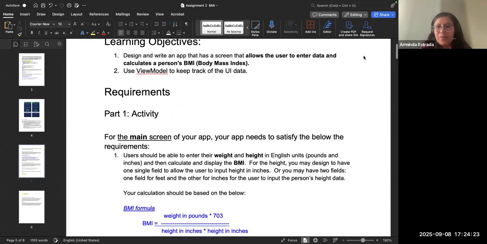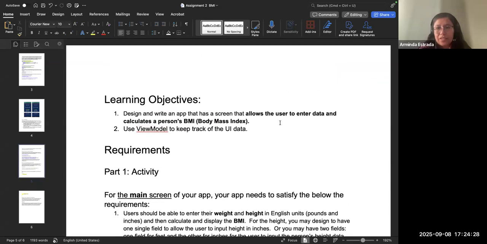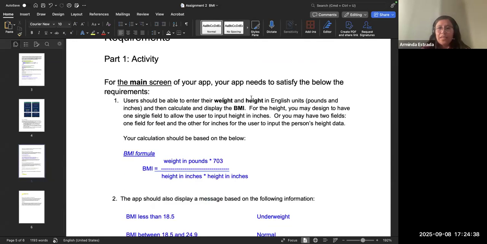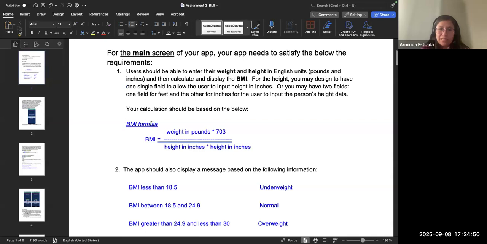In here, we're going to create an app that allows us to enter data. So in this case, it's not just about clicking a button and giving us a date, but actually we're going to enter data. And the data that we're going to require is the weight and the height of a person in English units, pounds and inches, and to calculate the body mass index. The formula to calculate this body mass index is the weight in pounds times 703 over the height in inches times the height in inches.